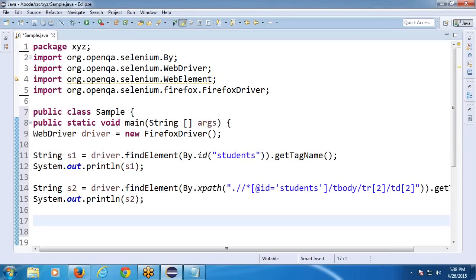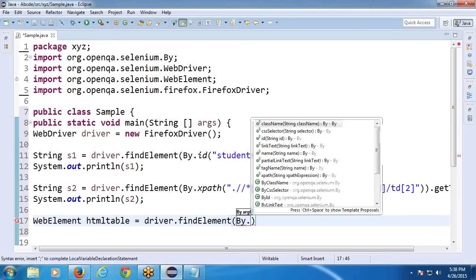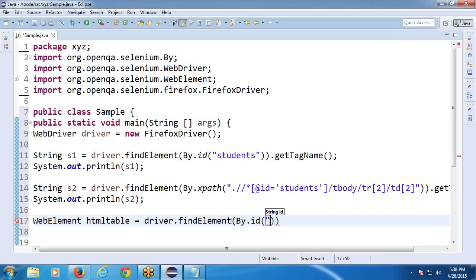Next operation, table row count. See, web element, for example, element name, HTML table, any meaningful name you can use, equal to driver dot find element by, suppose by dot id of students.